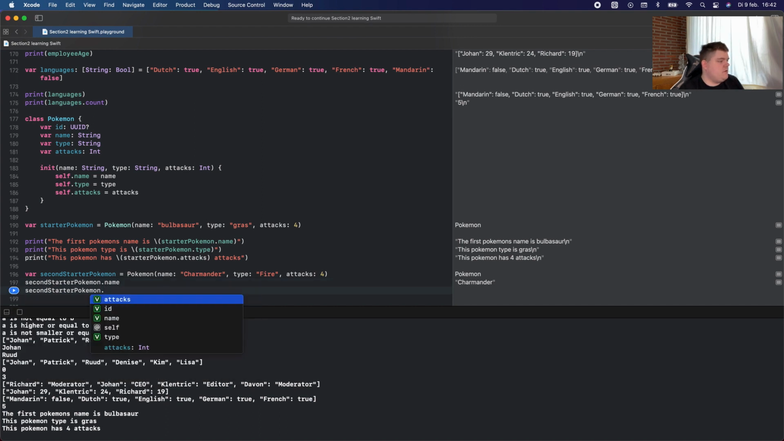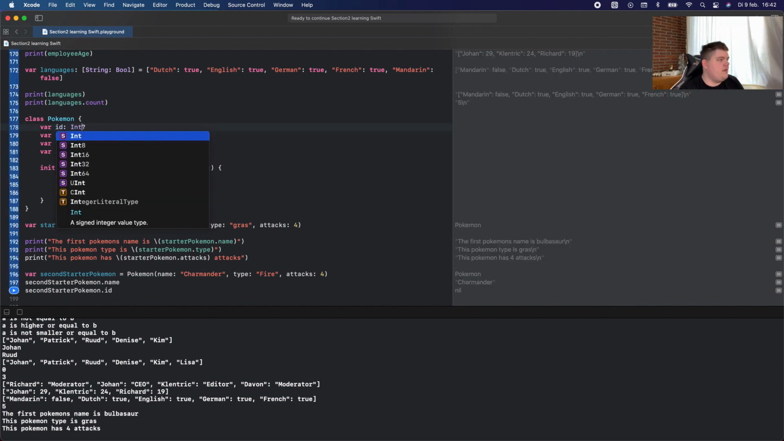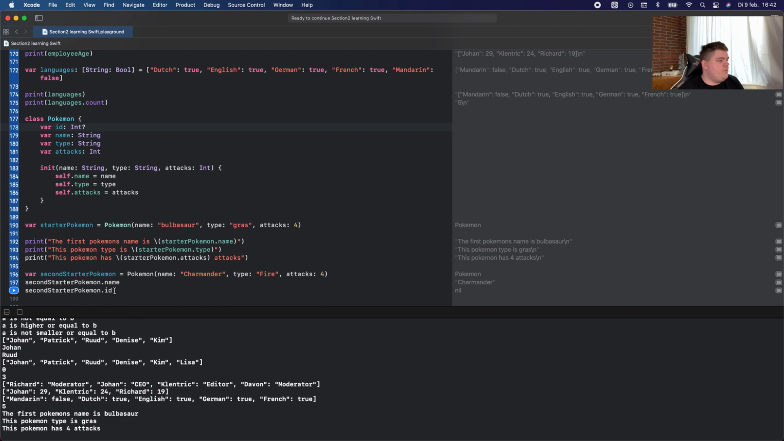So theoretically, we could also print out ID. Let's run this. It is nil, because we didn't add an ID. But what we can do in name, as you can see, we use UUID at this moment, but we don't need that one. So let's say we're gonna call int. Pretty cool.